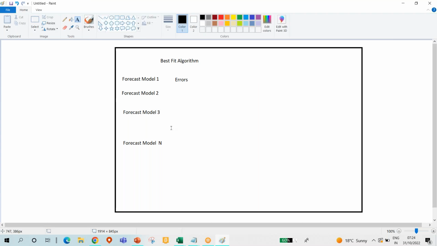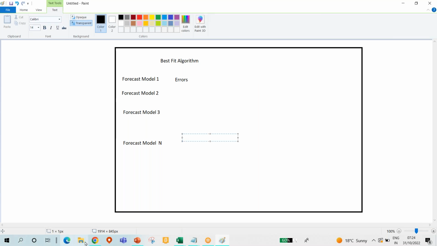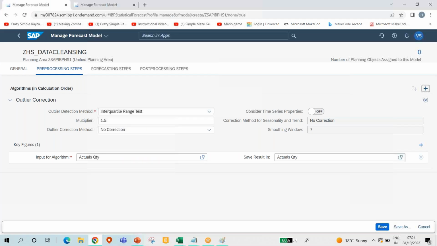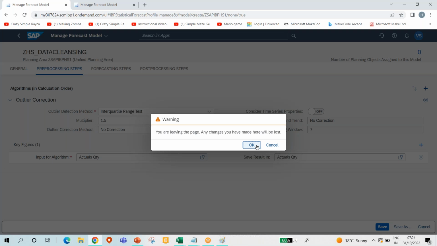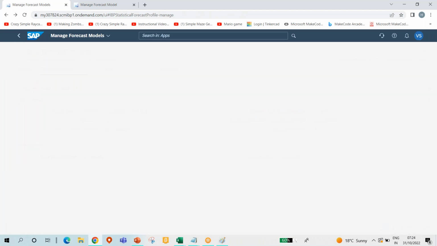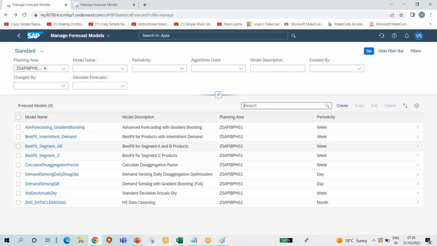So how do we implement this best fit? Sorry, the first fit algorithm is used by business planners, not by the system itself, right? No, the best fit will be chosen by the system, but the business planner, according to their experience, will be able to tell the system, hey system, take these 5 algorithms and work on those. Oh okay, but the system is going to choose.